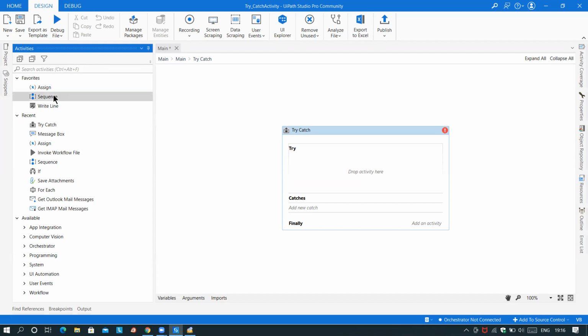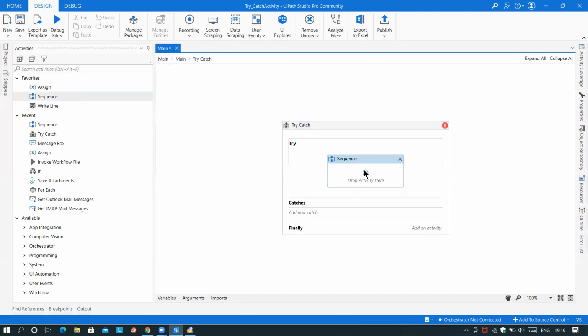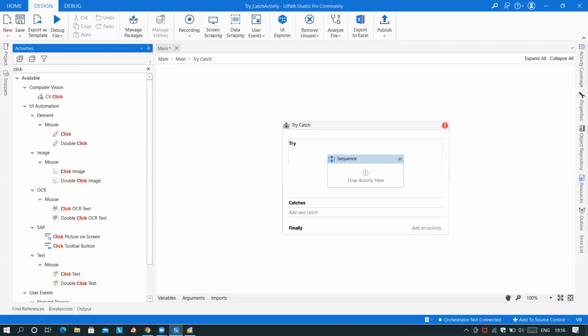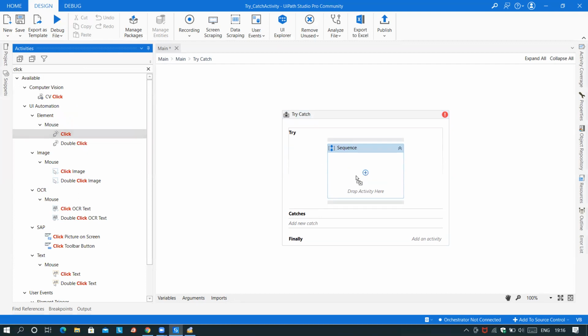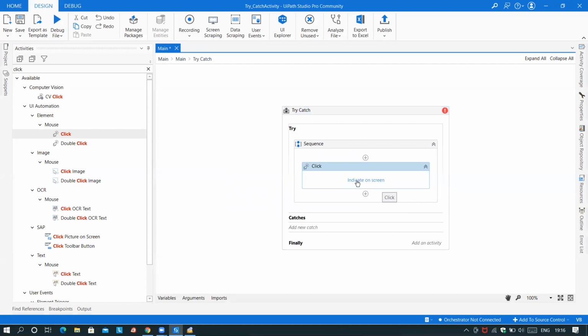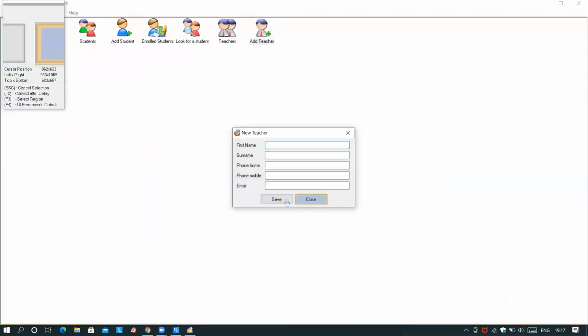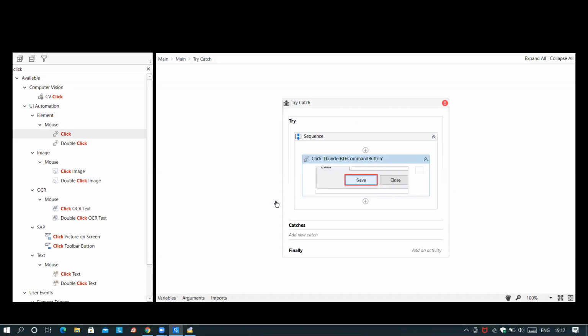Drag a sequence. In this sequence, I want to drag one click activity, drag and drop the click activity. Observe this one. I want to indicate that button, so click here and then indicate the save button.